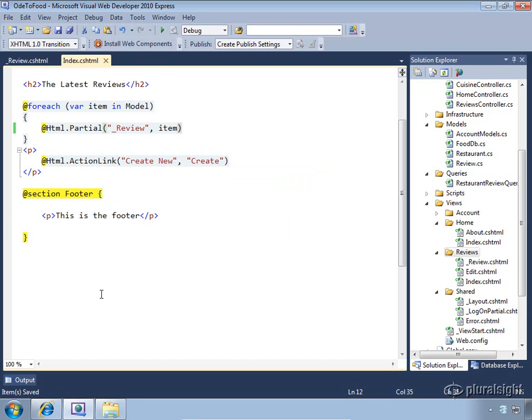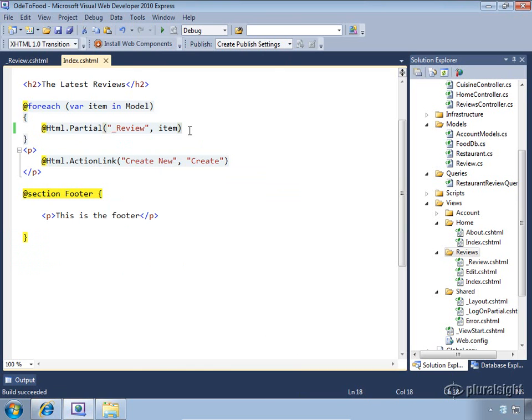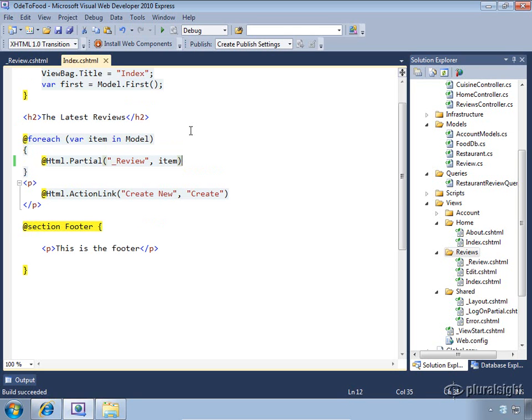If I save everything and do a build just to be safe, and we refresh this page, there is no visual difference, just a structural change in our application. We've created a partial view that we can reuse, or perhaps we might have just done that so that we could simplify this index view and make the foreach statement really easy to read. I do want to point out that since we put underscore review.cshtml in the reviews folder, it's only going to be available to the views that are also inside of that reviews controller. If we put it out here in the shared folder, we'd be able to use that _review.cshtml from anywhere in the application.